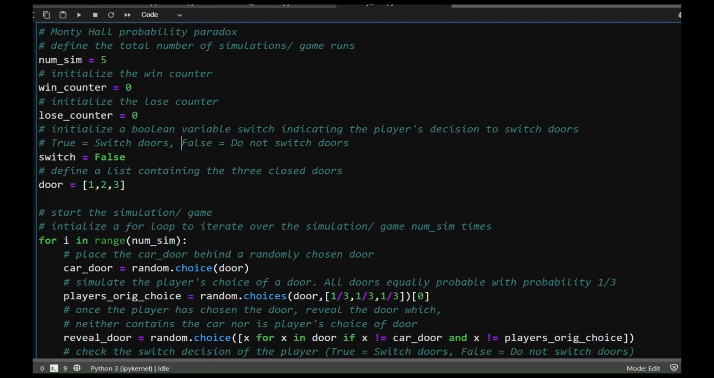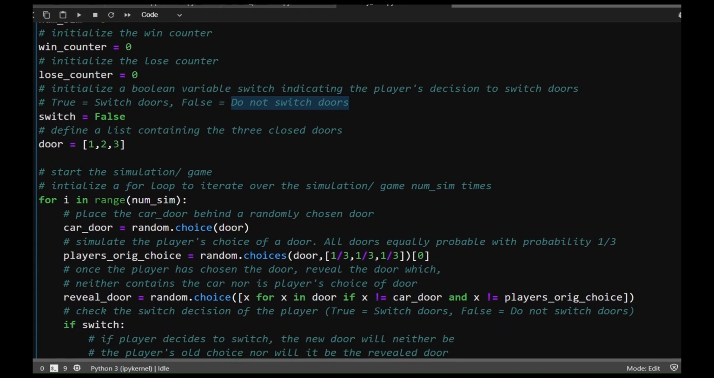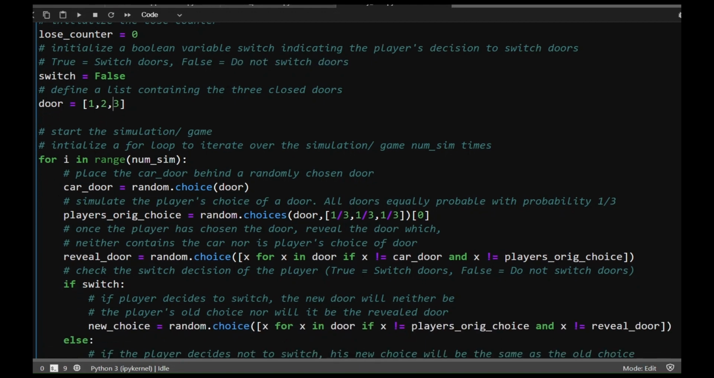And lastly, we also represent the player's decision to switch doors by a Boolean variable called switch, in which if the Boolean variable switch is true, that means the player wants to switch the doors. And if the Boolean variable switch is false, then the player does not want to switch the doors. And lastly, we also define all the doors through a list. So we define a list for doors, which is representative of the 3 doors that we are talking about, door number 1, 2, and 3. So let's start this game.